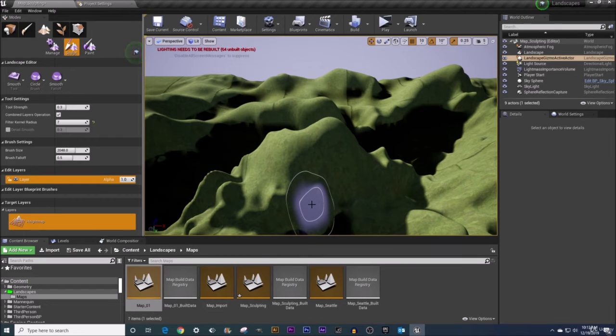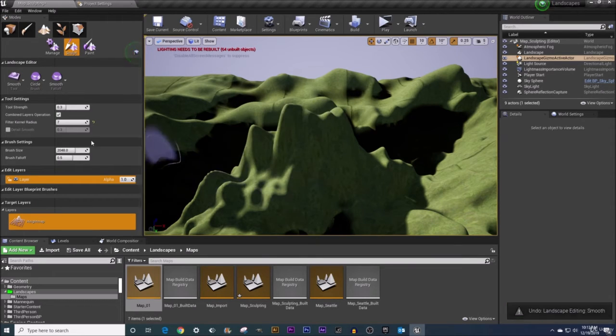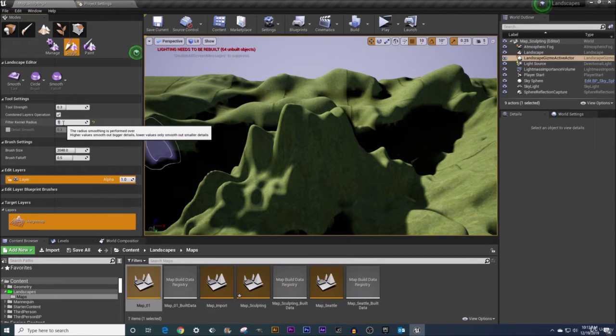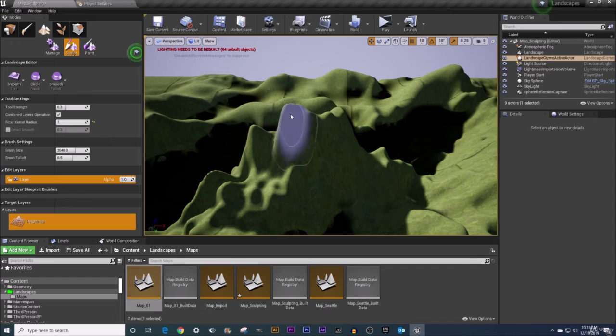Now if I do Control plus Z to undo that, now let me set my filter kernel radius down to 1. Now if I brush over this, you can see that it is smoothing it out a little bit, but not quite as much. So the higher values smooth out bigger details, lower values smooth out only the smaller details.